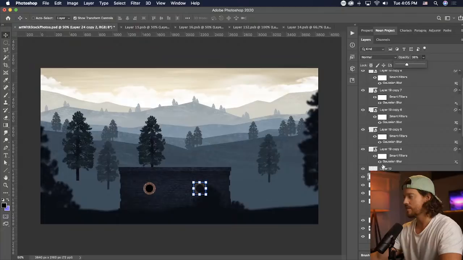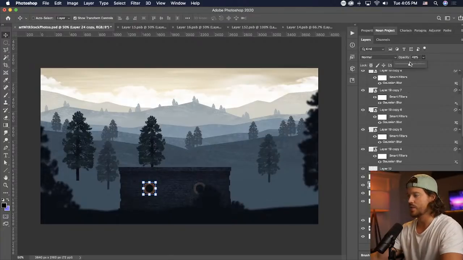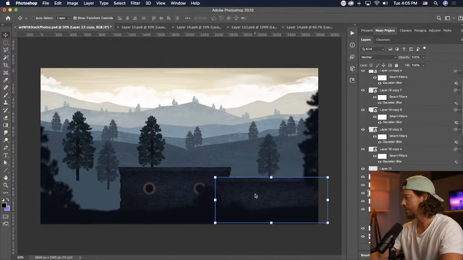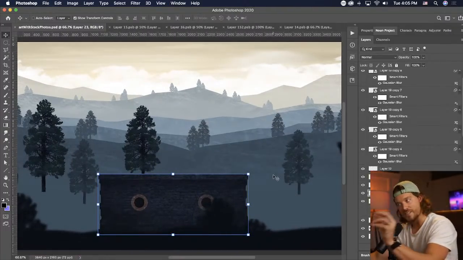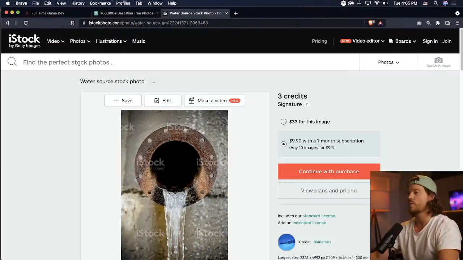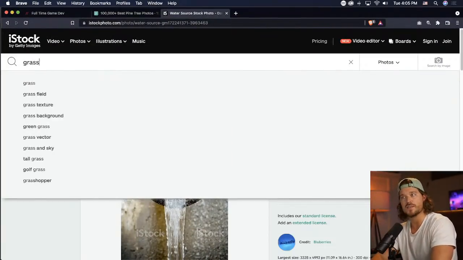Drop down the opacity for one of them. How about both? Kind of cool. And what we'll do is we'll duplicate this one here. Actually, we're not gonna worry about that right now. Okay, so what we wanna do now is add some grass on the top of it, okay? So what we're gonna do is just type in grass. See what we got.